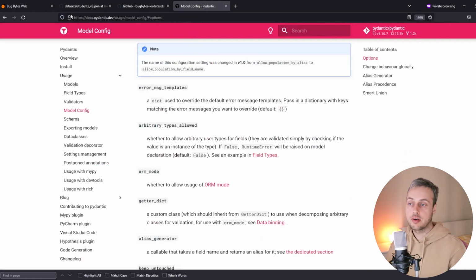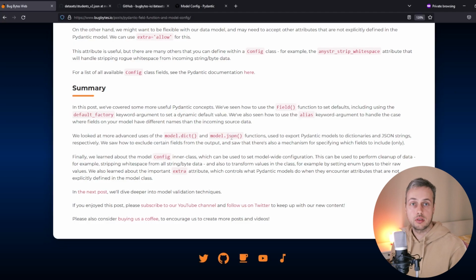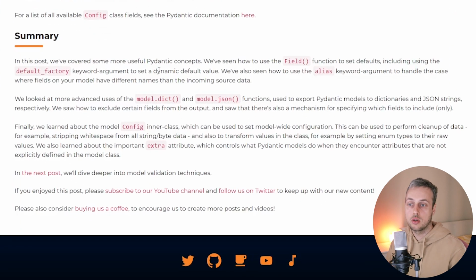But that's all for this video. In this video we've covered a number of different concepts. We're going to look at the summary on the blog post. We've seen how to use the field function to set default values, including how to use the default factory keyword argument to set a dynamic value in the data. We've also seen how you can use the alias keyword argument to handle when fields on a model might have a different name than what's coming in from your source data.